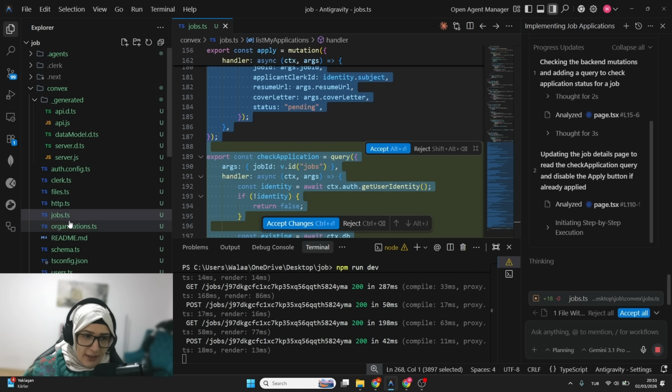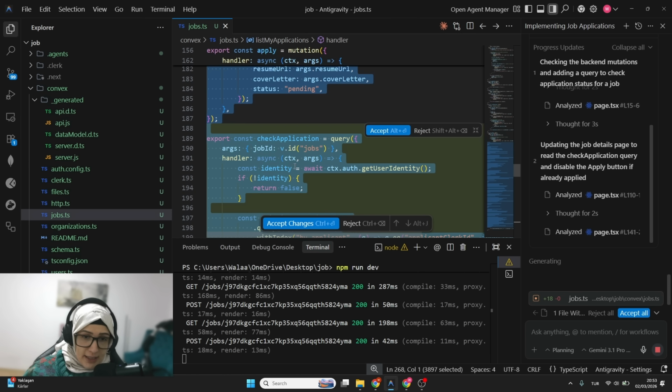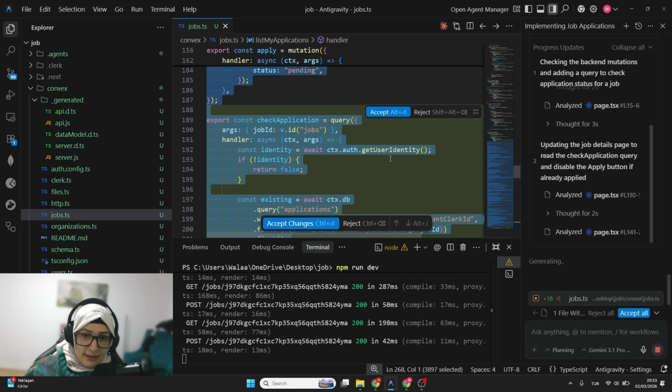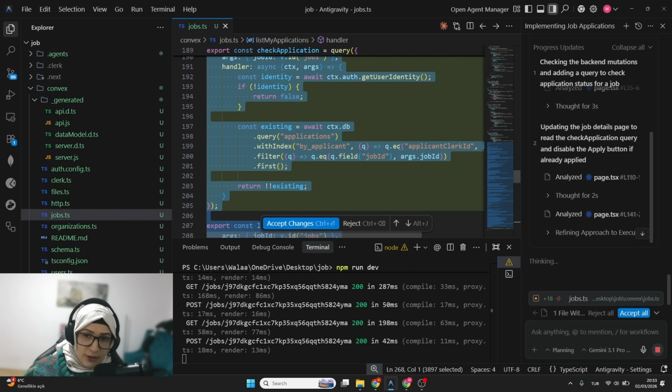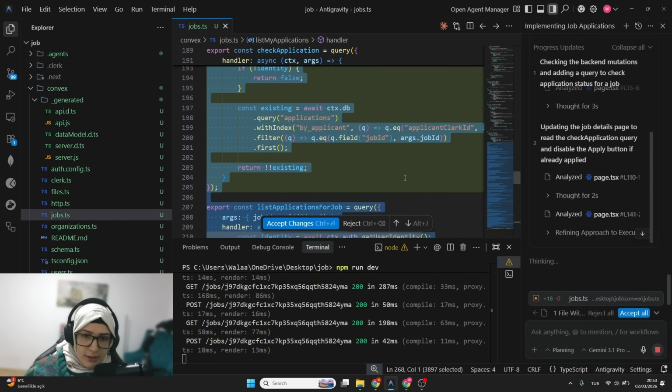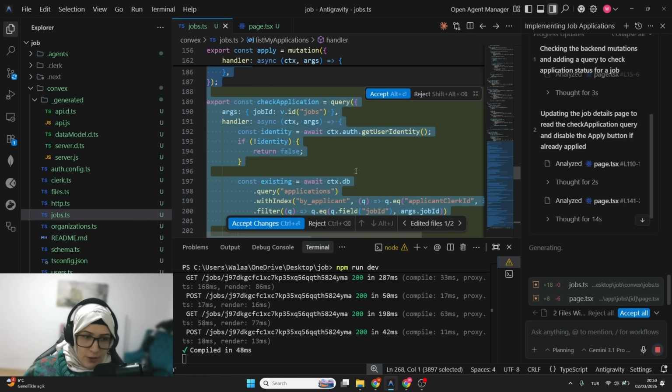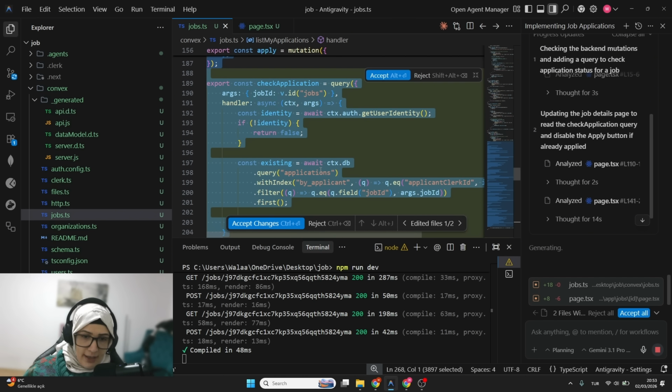Now look at this right now inside jobs, especially inside Convex. Now it's getting the get user identity to check if the same user is applying for the same job according to applicant clerk ID, of course. Here it's checking the application. So it handled it inside Convex itself.